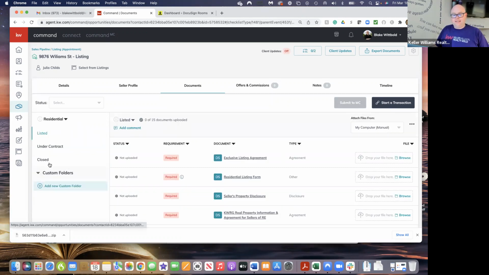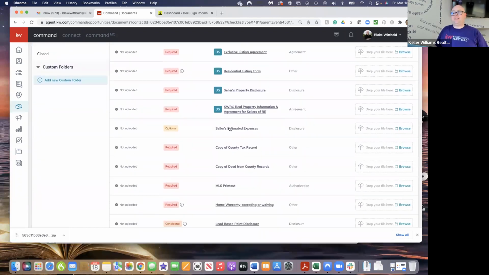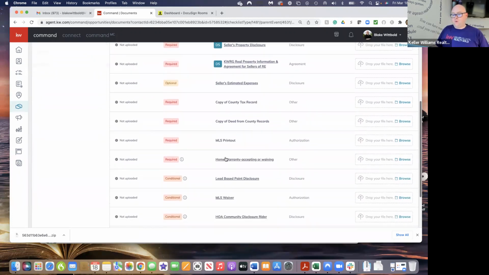And now I have 3 separate folders that have different sets of requirements inside. So I'm on the listed paperwork right now. And right now we have required the exclusive listing agreement, required residential listing form, required seller's property disclosure, required KWRG property information and agreement for our sellers real estate, optional seller's estimated expenses, required copy of county tax record, required copy of deed from county records, required MLS printout, and then required home warranty accepting or waiving.